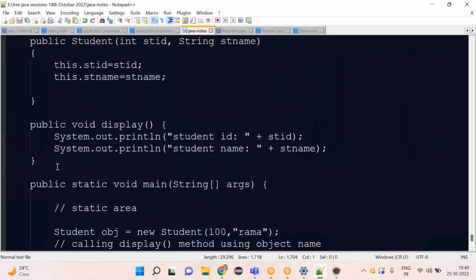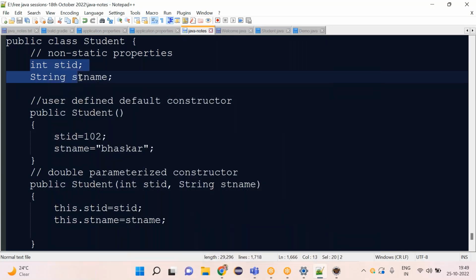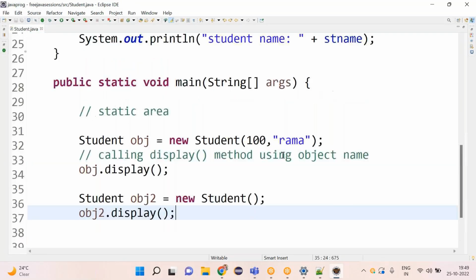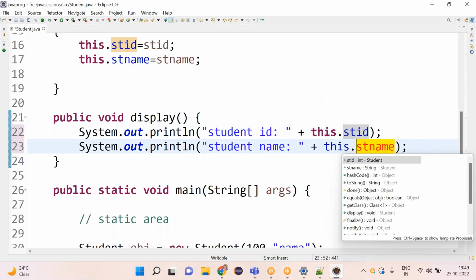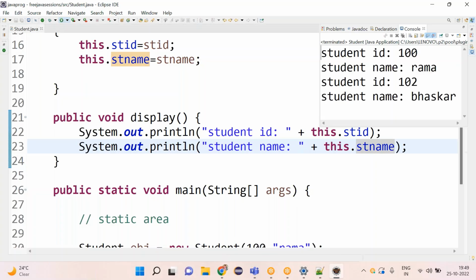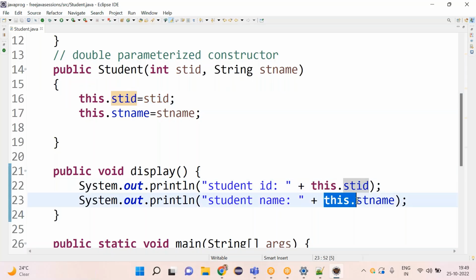Save it. Here you just observe: my constructor level variables and my class level variables are the same. To differentiate this, we are using the this keyword. So whatever property is preceded with this is representing the class level variables, right? So right now, this.stid and this.stname. Let me save this and run it. I'm getting the output like this, because the values are available in the left hand side variables. What are the left hand side variables? this.stid and this.stname.